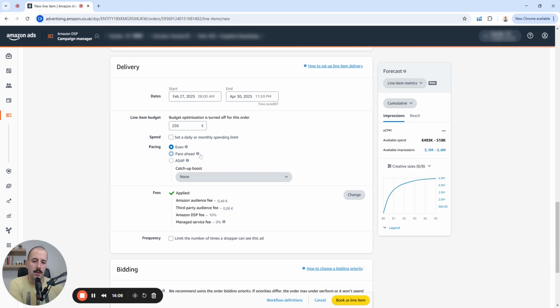Then there's this option to pace ahead, and this lets you spend up to 25% more than the daily even pace target, which is fine. You give some freedom to the algorithm to bid more, up to 25% per day, if it calculates that the probability of a sale is going to increase. And then you have an option to spend this budget as quickly as possible.